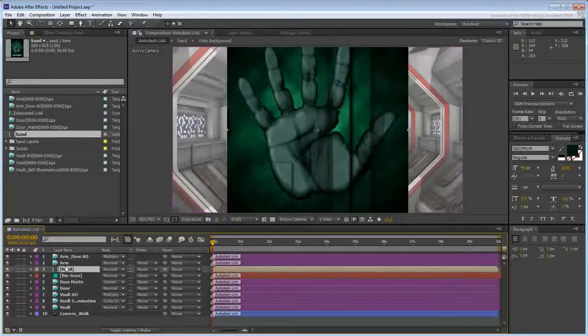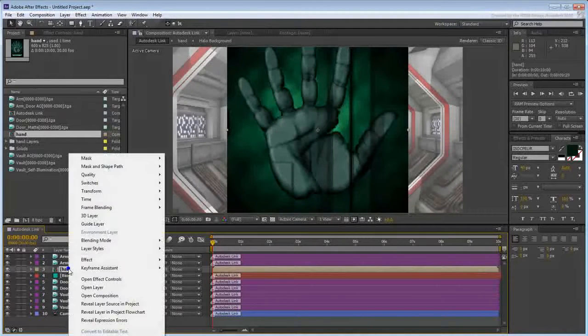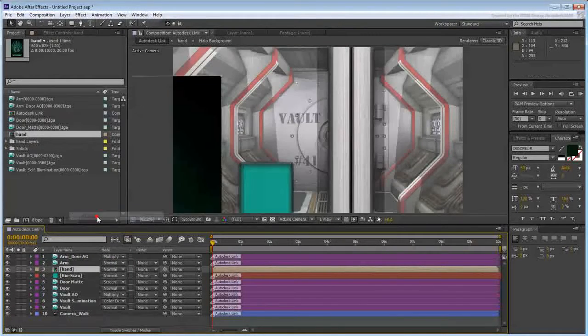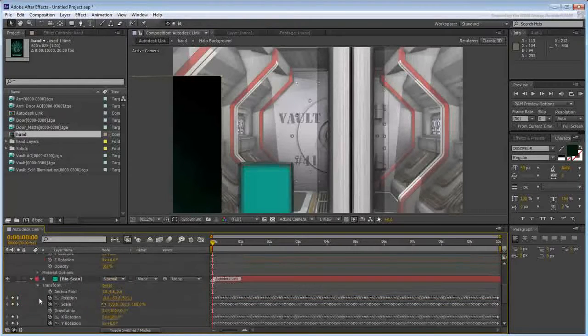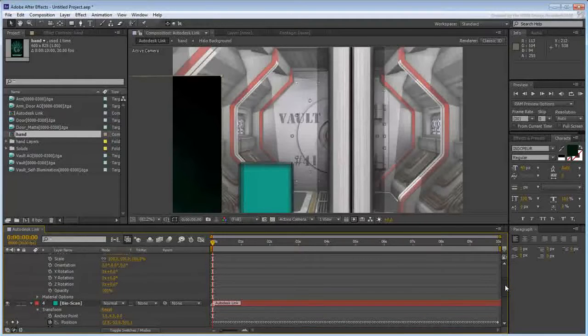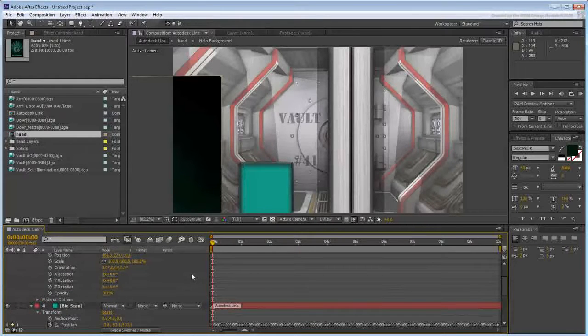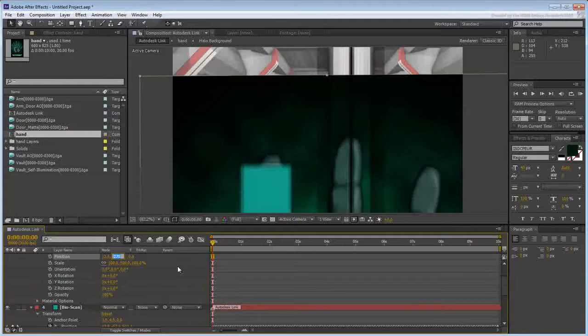To make the new layer a 3D layer, the task is very easy and requires but a simple right-click. This actually relocates the layer. That's okay, as you still need to match the position in the space of the parent. Expand the transform tracks of both layers and copy the XYZ position of the bioscan solid to the hand composition.